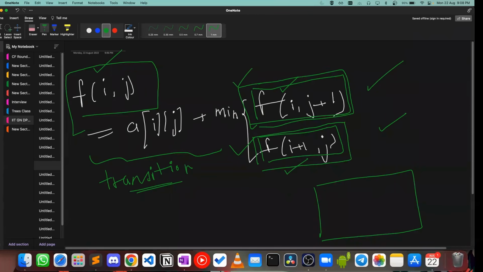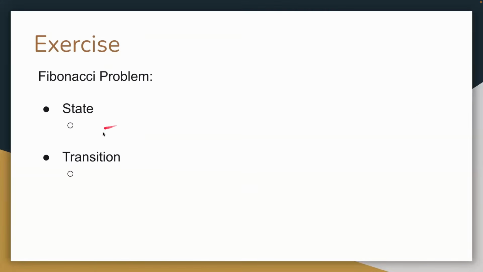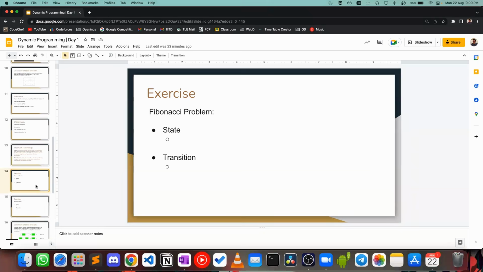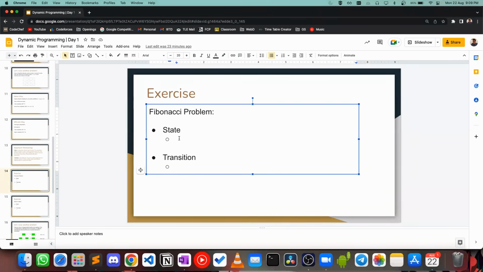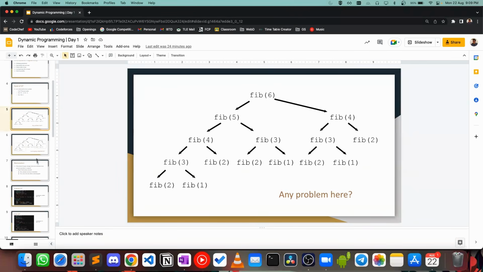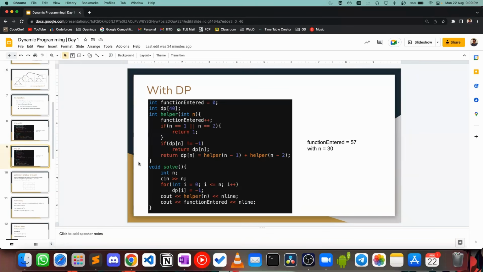Okay. Now let's have an exercise. Let's try to talk about the state and transition in the Fibonacci problem. And I'll just update it as well. And when I share the slides, I will share the updated slides. So yeah, what do you think will be the state in the Fibonacci problem? This was our problem. This is the code. So what do you think is the state?